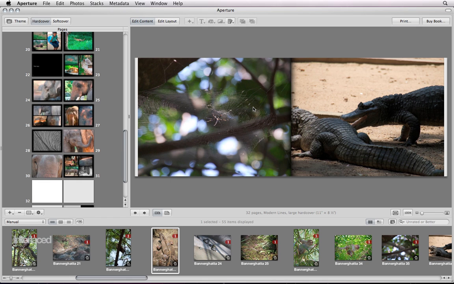That's it for the basic workflow of making a book. Make use of all those great images that you've got. Put them together, print them out so that people will actually see them and enjoy them.